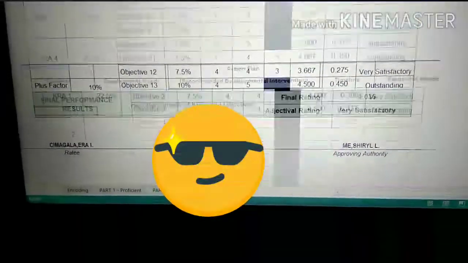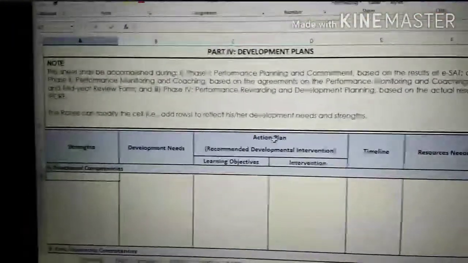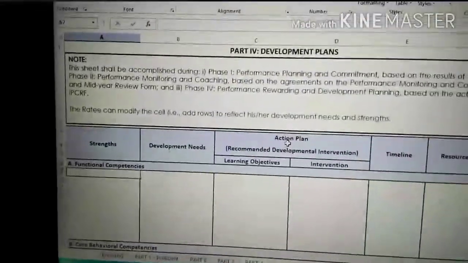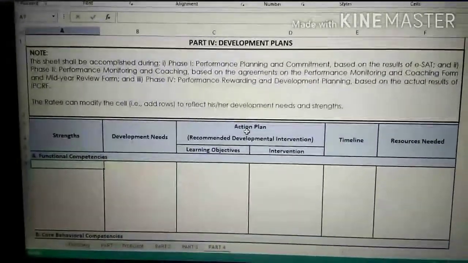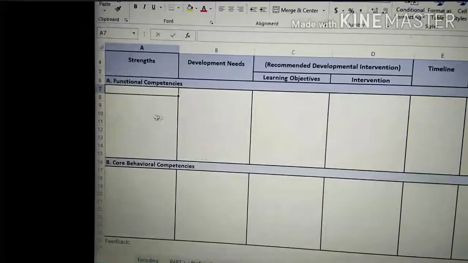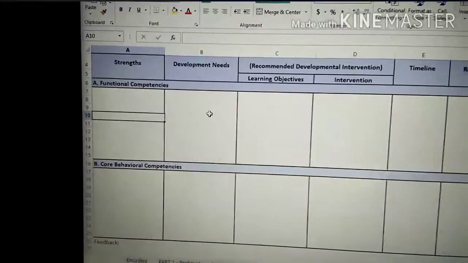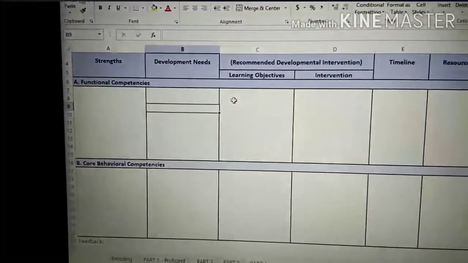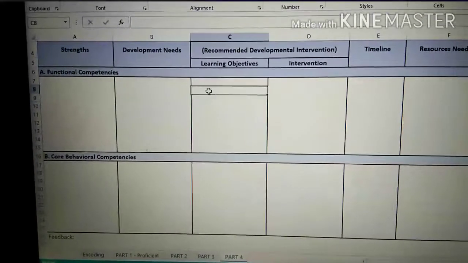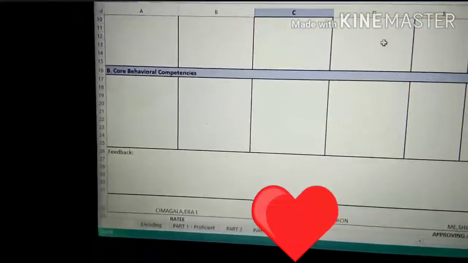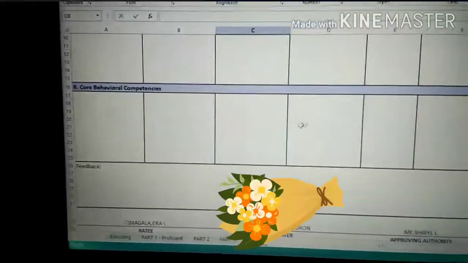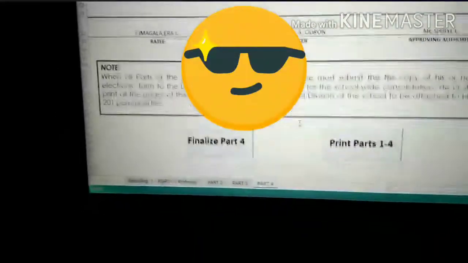Tapos, part 4. Ito po yung fill inan po ni teacher. This sheet shall be accomplished during phase 1 performance planning and commitment based on the results of ESET. And, so dito nakalagay yung strengths mo, your development needs, kailangan recommended development intervention learning objectives, the intervention timeline, resource needed. Tapos core behavioral competencies, lalagay mo po dyan. Tapos feedback, then rating, yung signature po nyo.